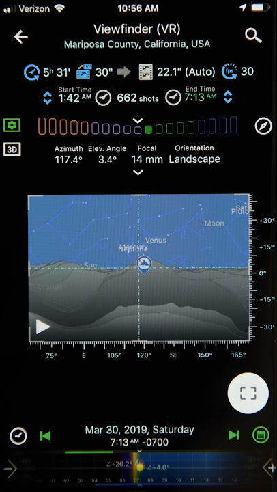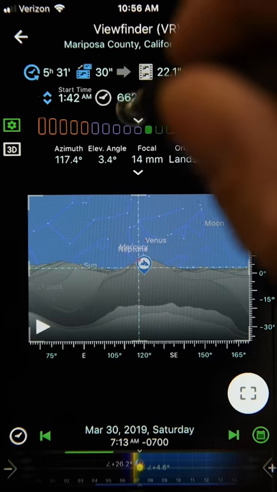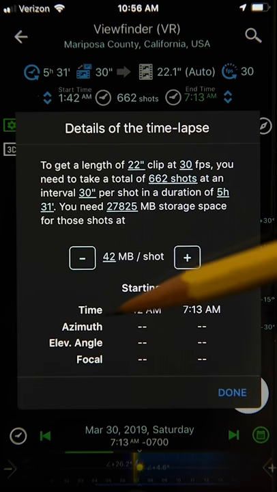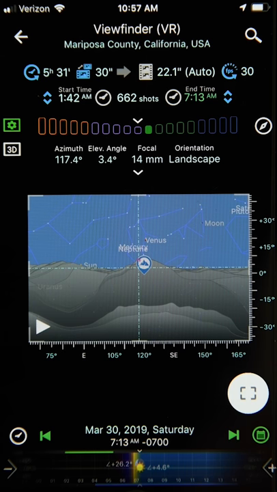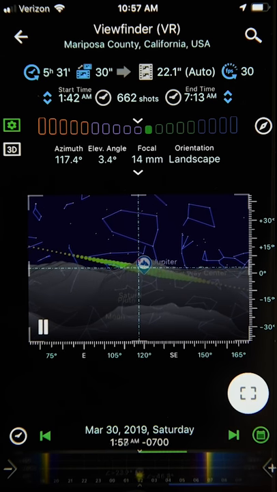And you can see the total number of shots that you're going to take right just here. And in fact, if you tap on this number right here, you can get this really nice pop-up with details of the time lapse that you can review and double check to make sure everything's good. Okay, all right, now let's watch the simulation in our virtual viewfinder. So we're going to tap on this play button.